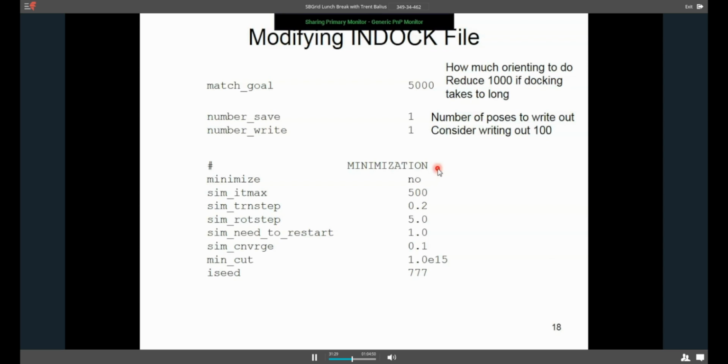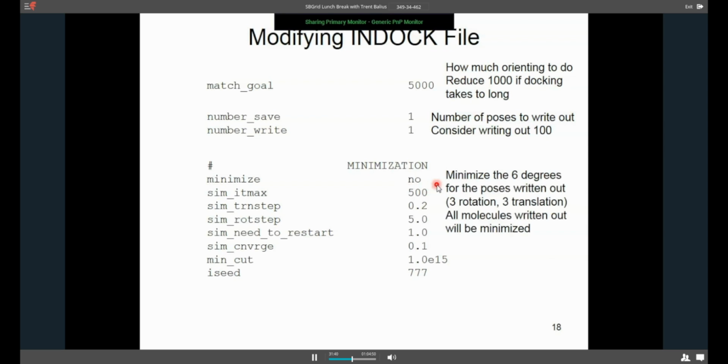We also have recently re-implemented a simplex minimizer, and so you can turn it on. By default, it's turned off, but I really recommend turning the minimizer on. This function just minimizes the 6 degrees of freedom, the 3 rotational and 3 translational degrees of freedom of the ligand relative to the receptor.